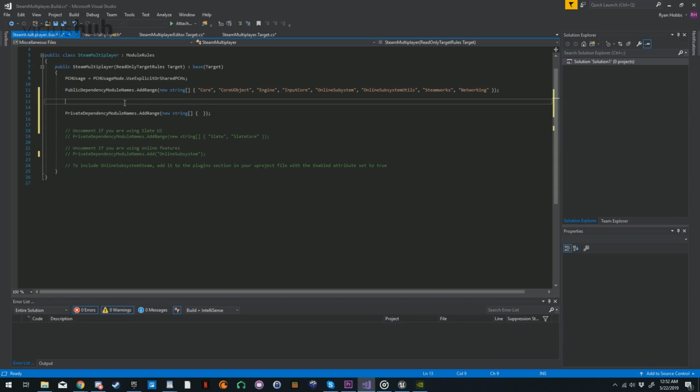And this line will be dynamically loaded module names dot add online subsystem Steam. And then we just want to make sure that there's a semicolon at the end of this, and that should be it. So the last thing that we're going to do in this file is we're going to uncomment this private dependency module names. And you can do that by deleting these two forward slashes.